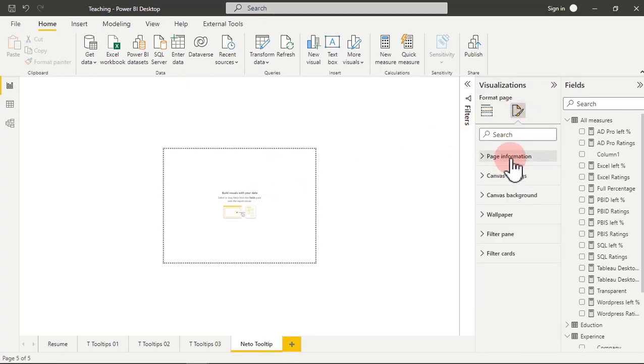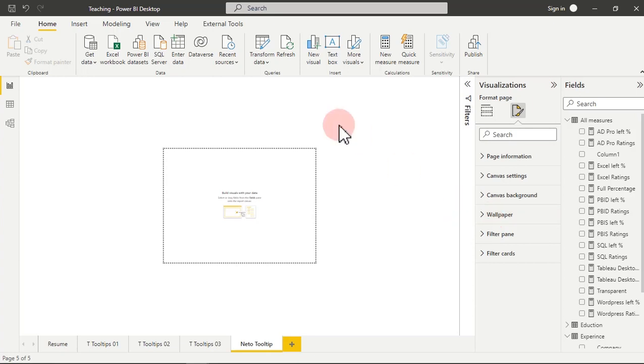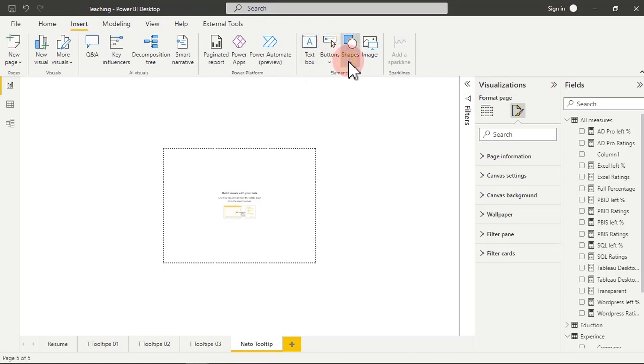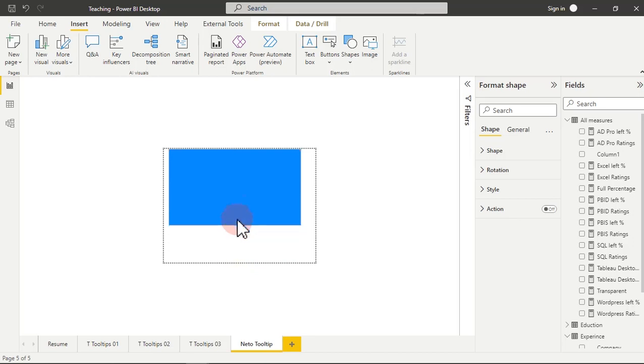There's something different. I want to go to wallpaper right now. Do I need to do that? Okay, now let's go to here. Where is it? Go to insert. And from insert, I want to go to shape. I want to go to this one right here. Then I have this. I can now resize this and make sure it covers up this part here.